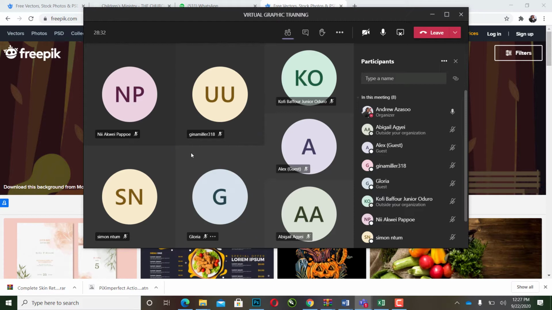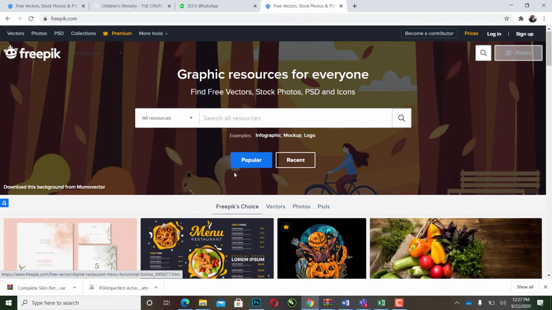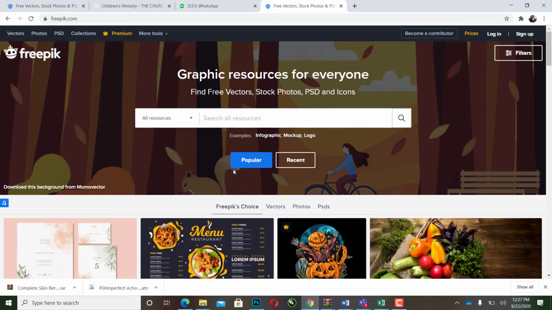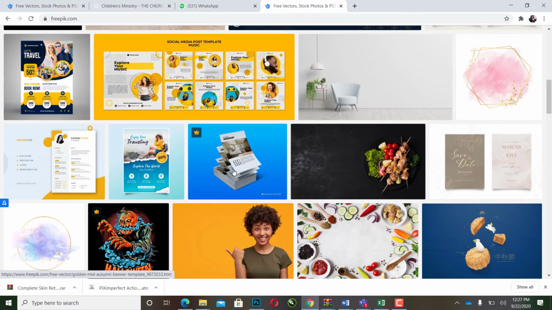Okay, so when you go to the website, this is what you'll be seeing. This website has both Photoshop and Illustrator files, but the Illustrator files are so many. So that's why I wanted us to look at the Illustrator.